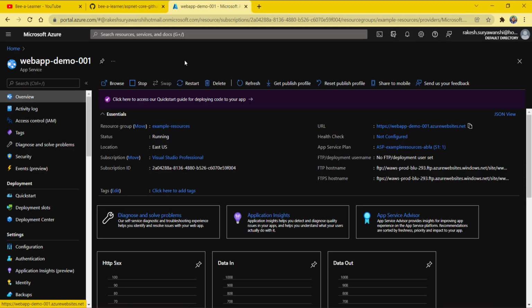So if you have the web app and the ASP.NET Core application already created in your Visual Studio or Visual Studio Code, then you can skip this step. And now we'll go to the next step, which is configuring the GitHub repository for creating the workflow.